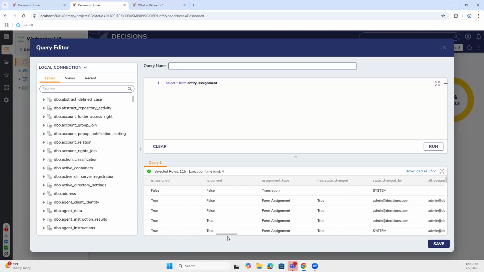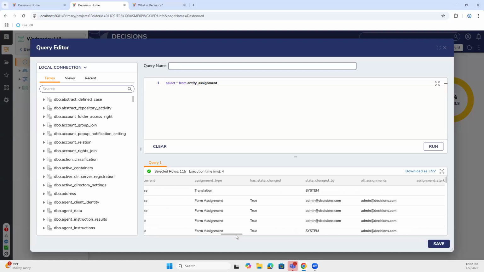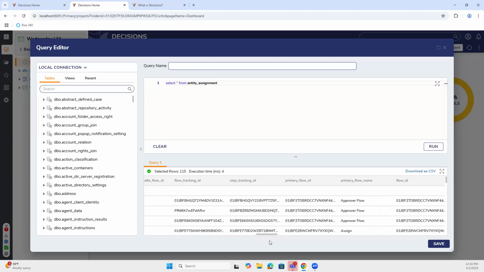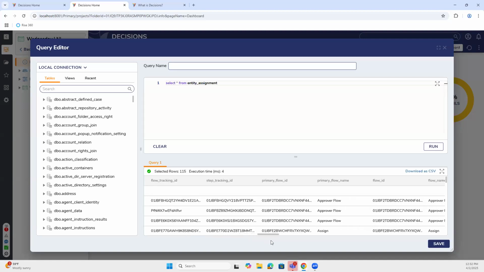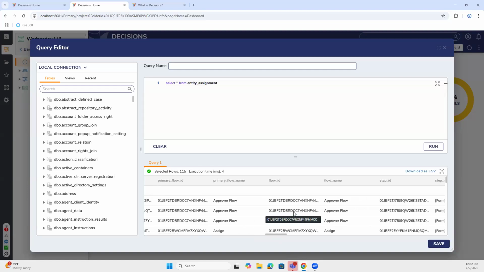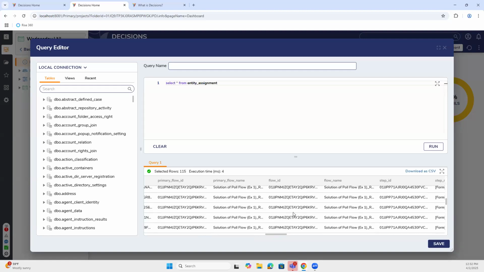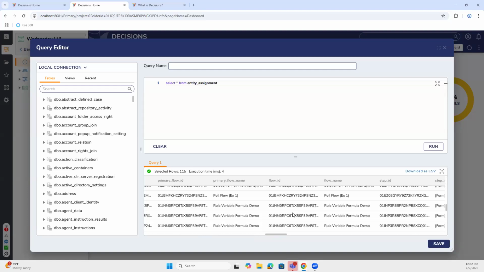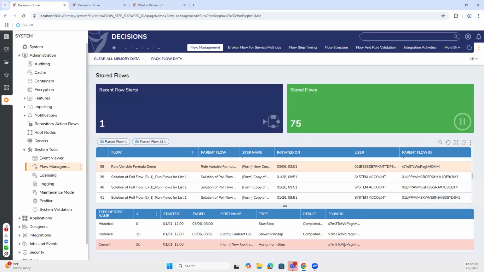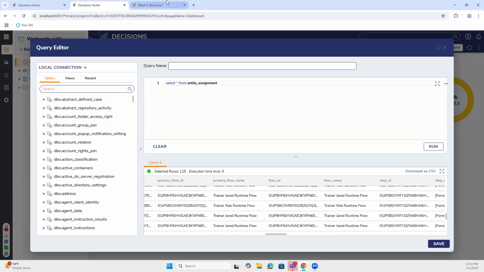Notes, not looking for the notes. Where is assignment type? State change, flow tracking ID. Primary flow ID. Where is flow ID? I want it to be that odd one. Hold on. Flow ID X7M. I want that one real quick. So where flow ID.